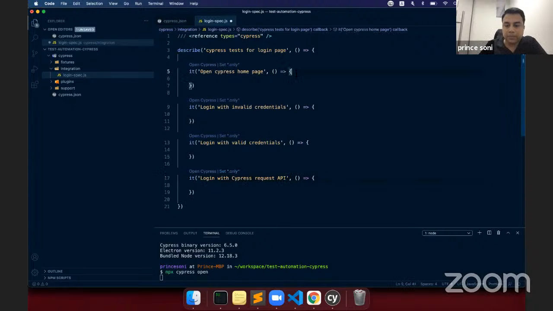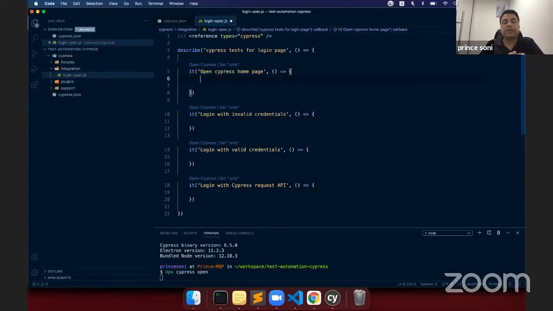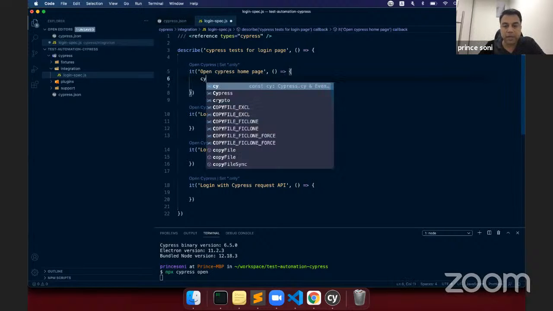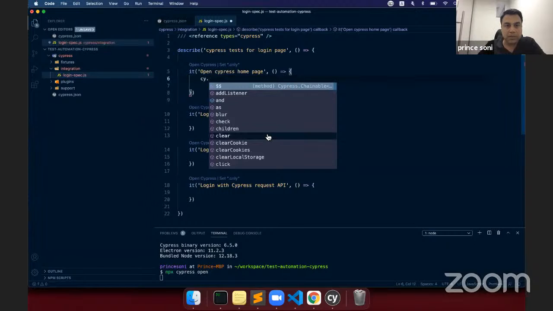Okay, so now in Cypress, everything starts with a cy command, which is an abbreviation of the Cypress object. So if you type cy, you will see so many methods bundled with this object.